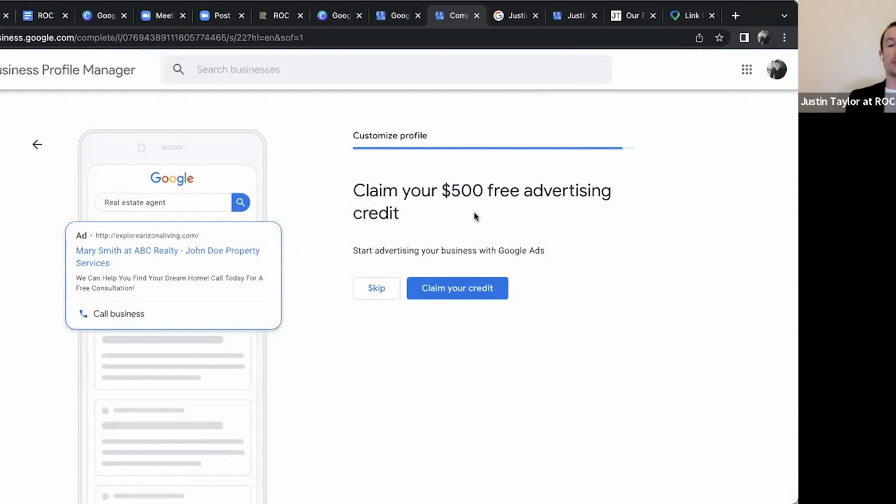Also, they're going to give you a $500 free advertising credit for Google Ads. If you're not familiar with Google Ads, that could be a whole other training, but they do give you a credit for that as well. So I'm going to go ahead and skip that.